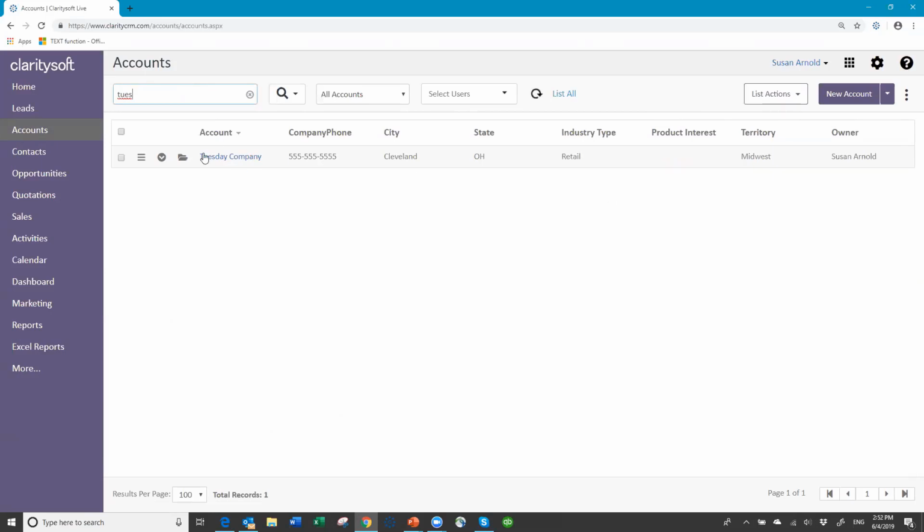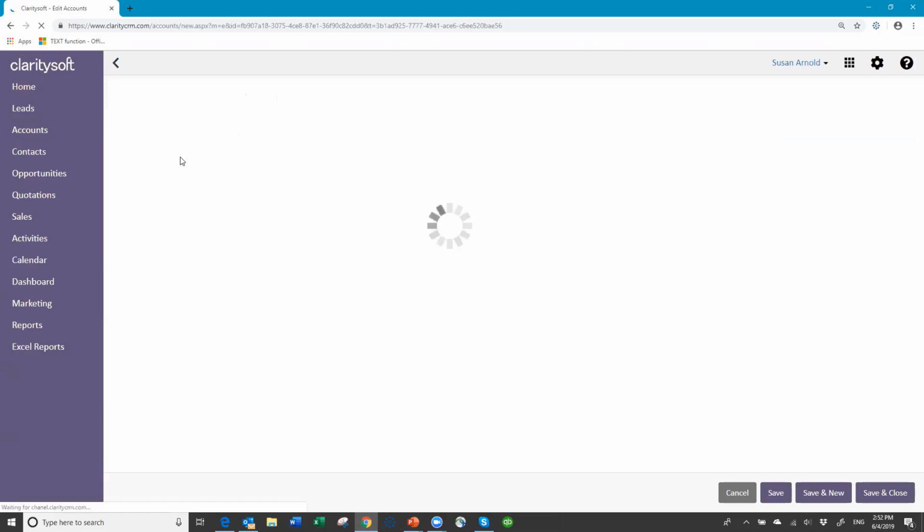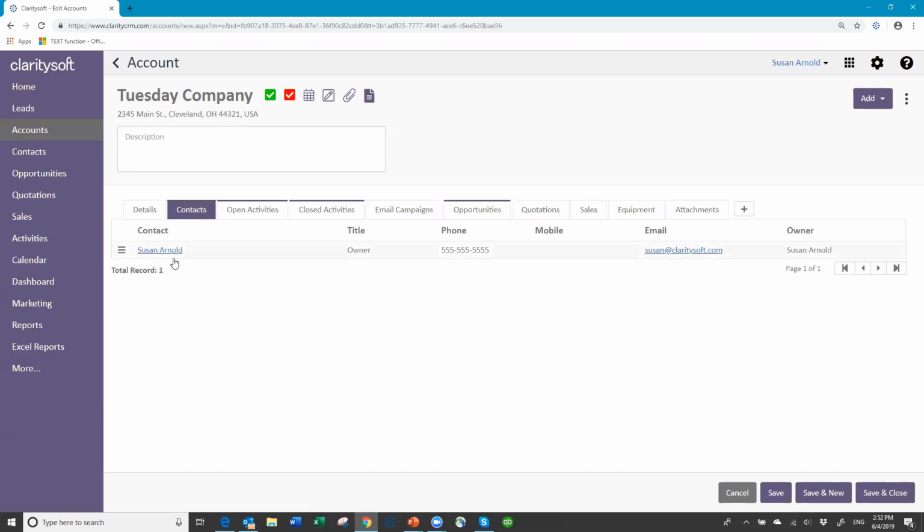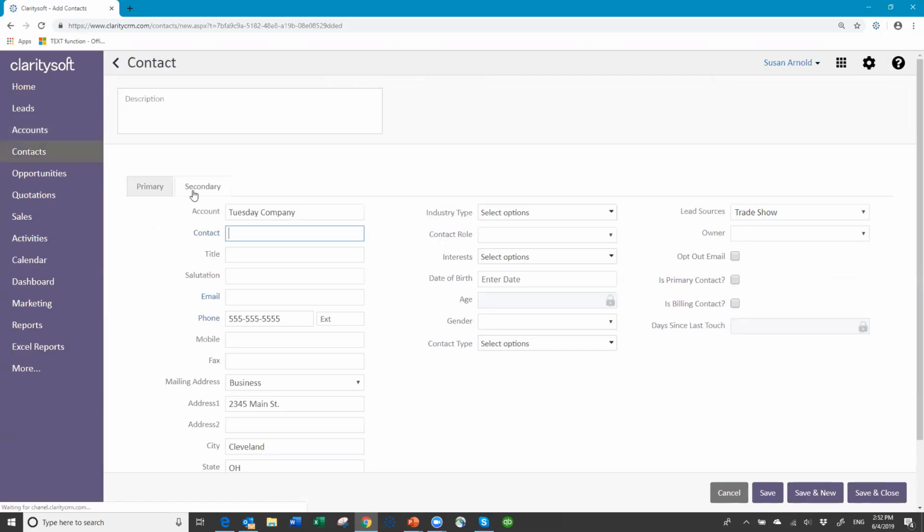So now all my data has transferred, and including now Susan is now a contact under Tuesday Company. And the reason we do this now is so maybe when you start talking with Susan, there are additional people. You might have another contact there, so you can add a new contact. I'll just say VP sales, whatever.